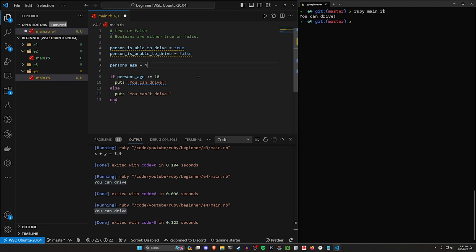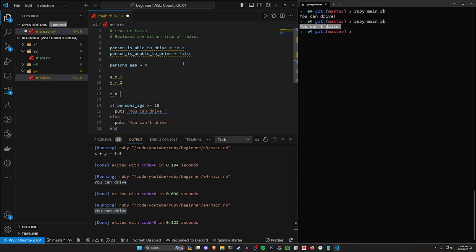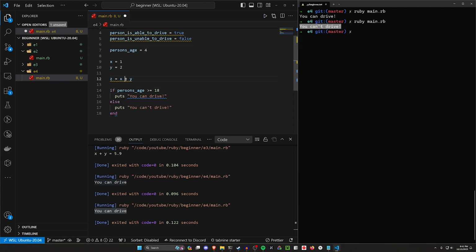But if I change this to 4 and then I run this, you'll see you can't drive appears, because what happens here is this gets evaluated in the same way when we had our x equals 1 and our y equals 2, we did our z equals x plus y. What we're doing here is we're just saying evaluate these variables. In the same way we used the plus between the x and the y, here we're doing the greater than or equals, which is just saying if the person's age is greater than or equal to 18, which we'll just check down here. I'll move this back up to 24, so we're now making sure 24 is bigger than 18.